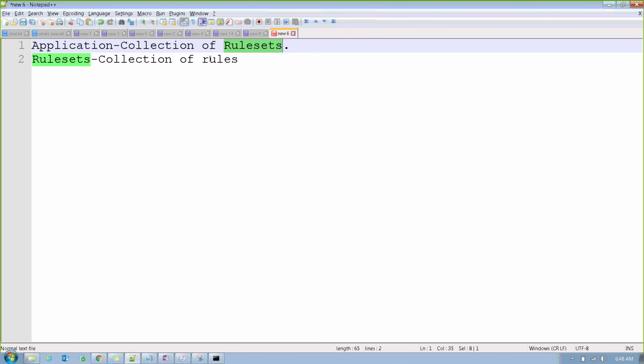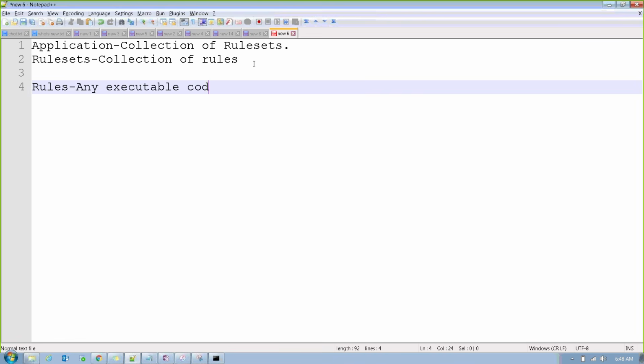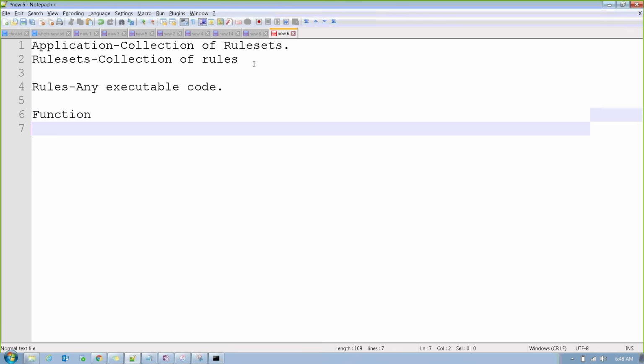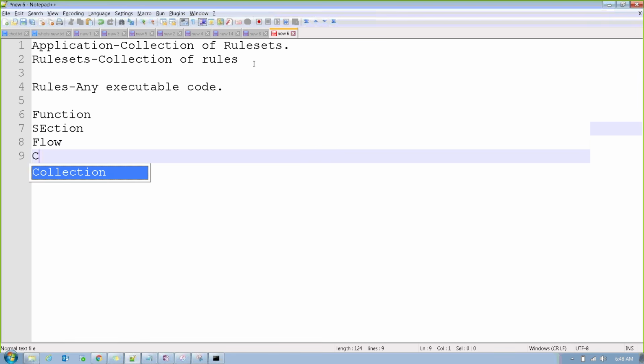Okay? So what are called rules in Pega? Any executable code is called a rule in Pega. So let's say, for example, a function is a rule. A section, which is nothing but a UI, is a rule. Then flow is a rule. Class is a rule. So any executable code, we call them rules in Pega.